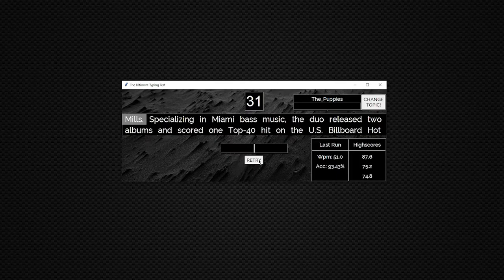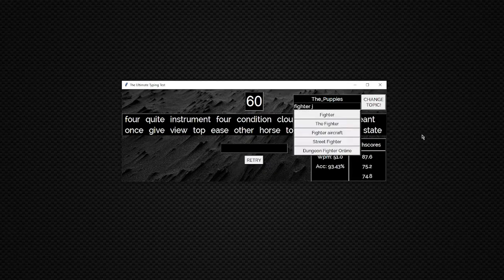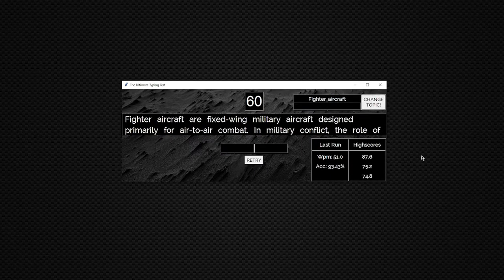Okay, I'm going to stop right there. And let's try a different topic. Let's go fighter jet. Never tried this one. Fighter, let's do fighter aircraft. Nice. Okay, one last attempt here. But I don't think I'll finish it.